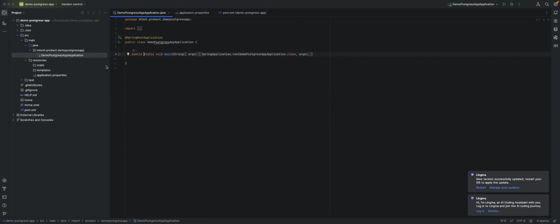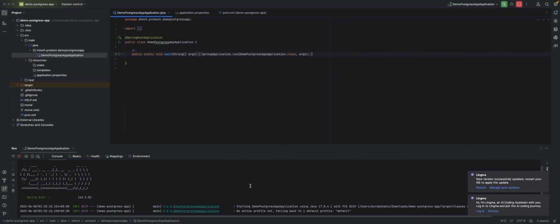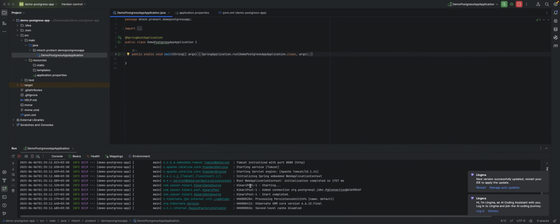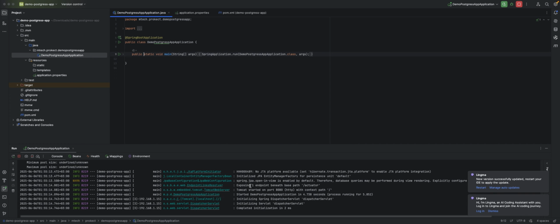Okay, now let's just run this, just to make sure that we have all the dependencies downloaded successfully, and we have no errors, so we are good. So now our application is connected to the Postgres, but there is no way to find that because we didn't have any tables generated or whatever.